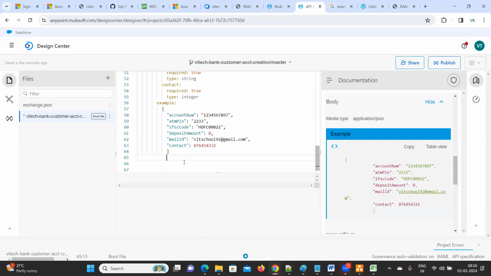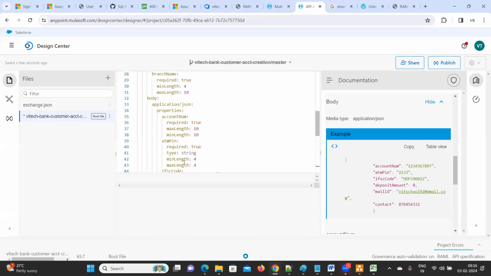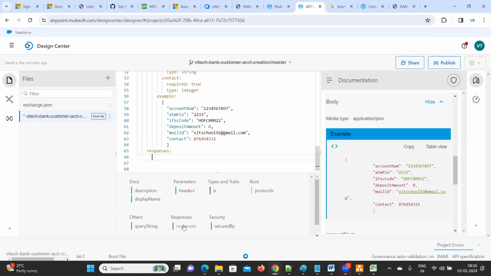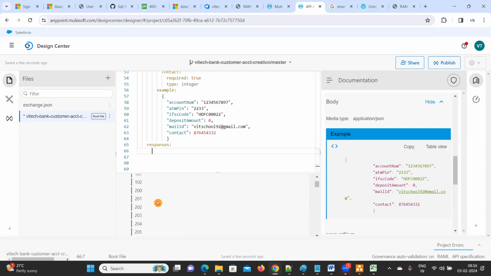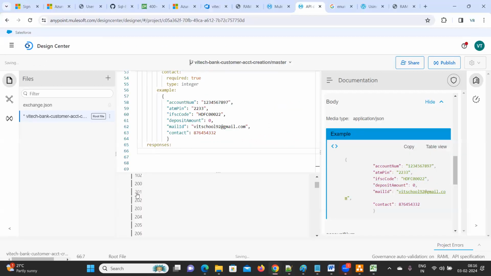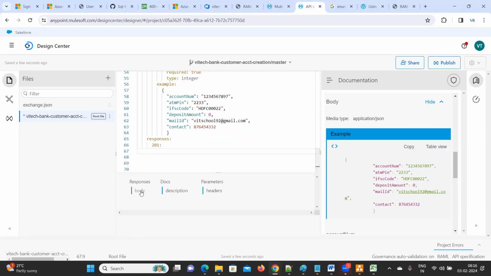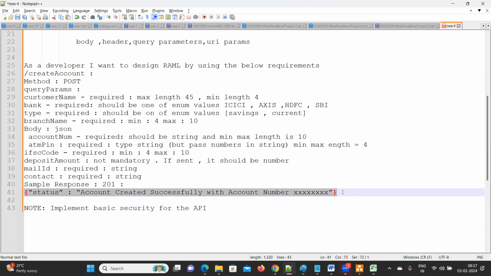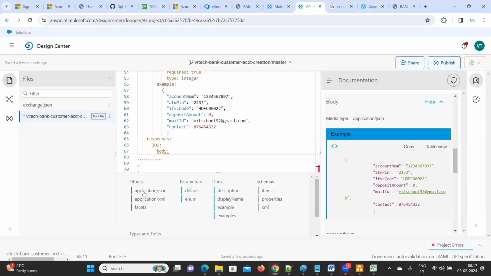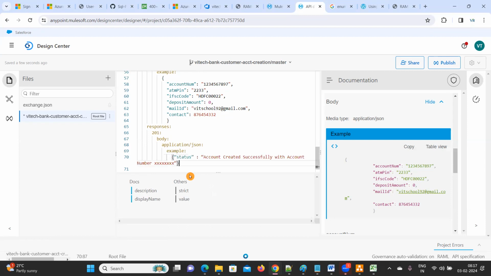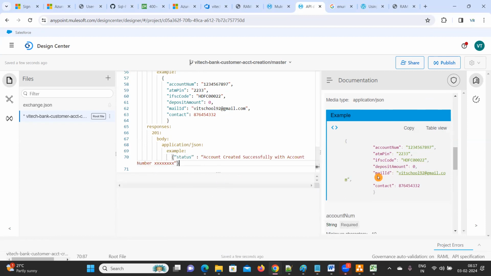So this is the line, body. Okay, so here you can see responses. Every API will give a response, right? So what is the response we need to use, whether 200 or 201? Okay, 201. 201 here, body, just copy this. Next, application.json example. It's very simple. That's it.